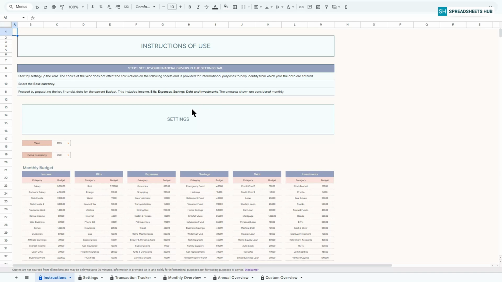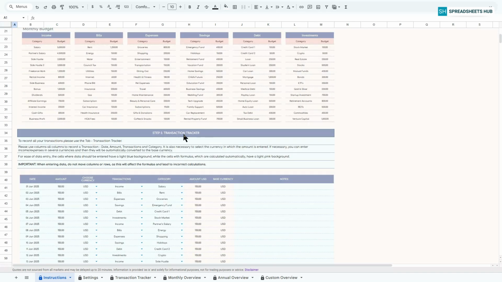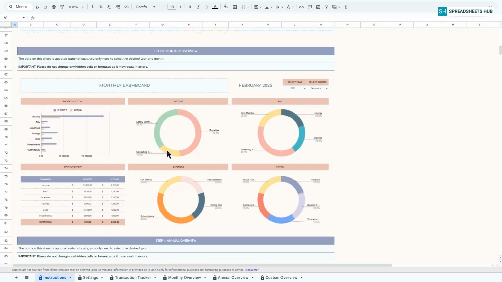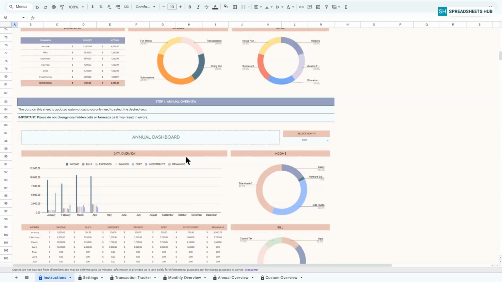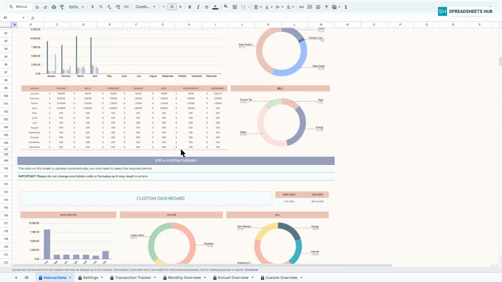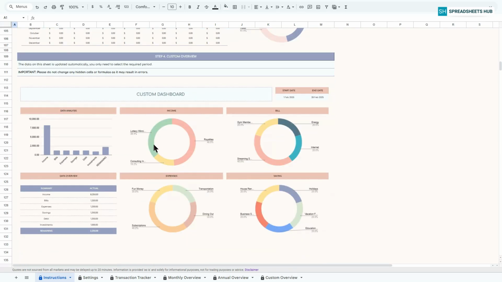In the first step, you need to specify the main categories and budgets. Next, in the transaction table, you need to enter a list of current transactions. The monthly sheet block shows how to view data by month. Next, it shows how to view annual data. In the section, we will look at how to view analytics for a selected period.